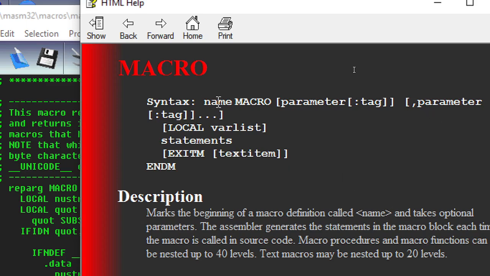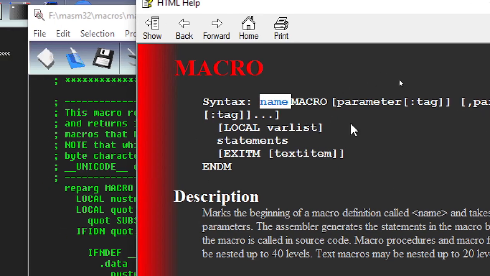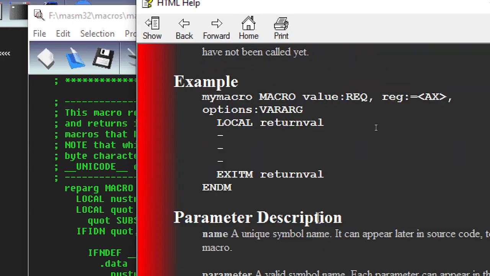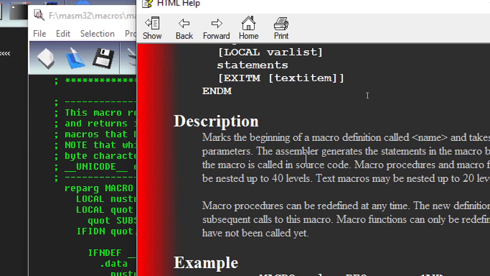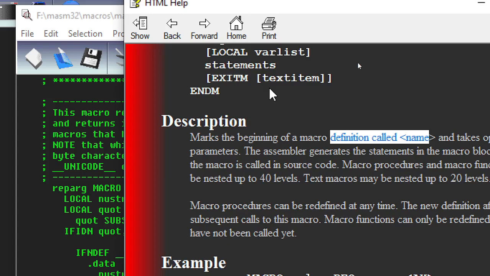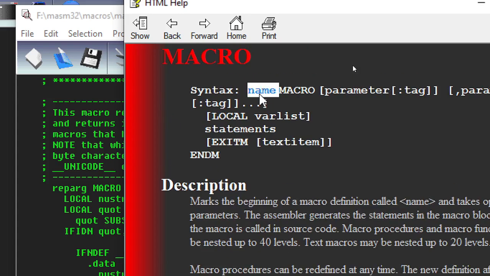That's why click name here. What is meant by name? They describe it here. This is the description. It marks the beginning of the macro definition, called name. That's the one. So every macro has a name. You can type here, show me, that's the name of the macro, or print me, print data.